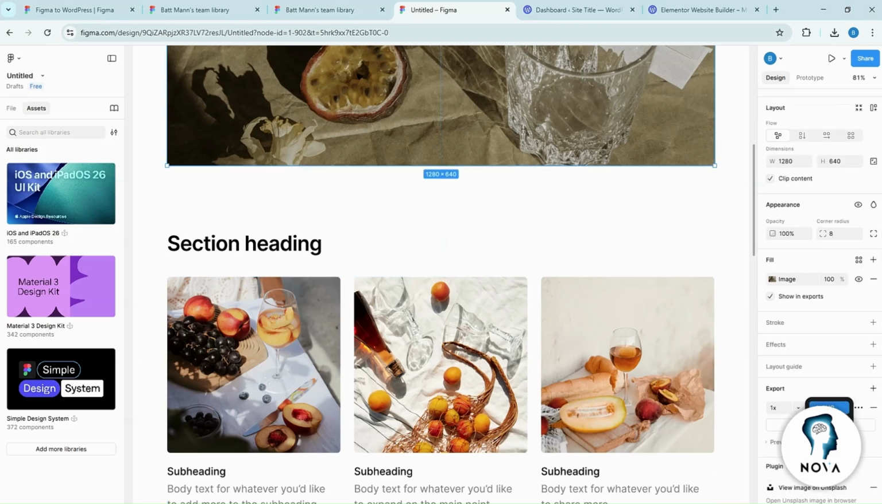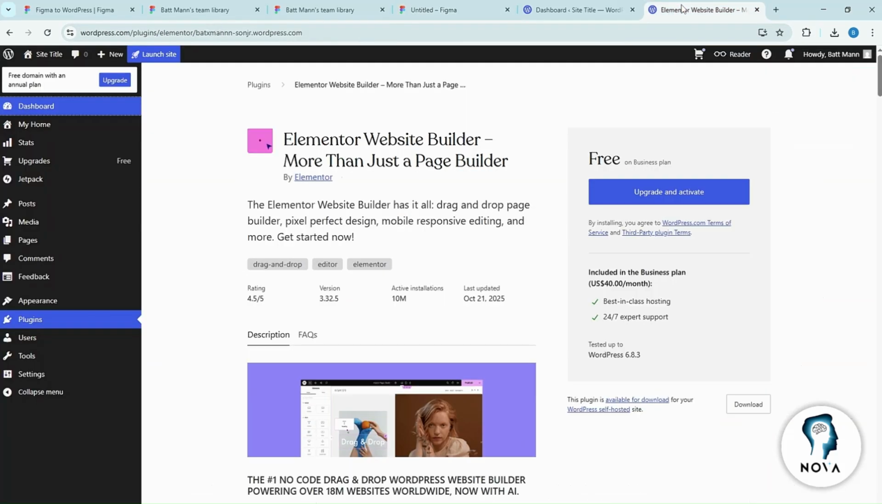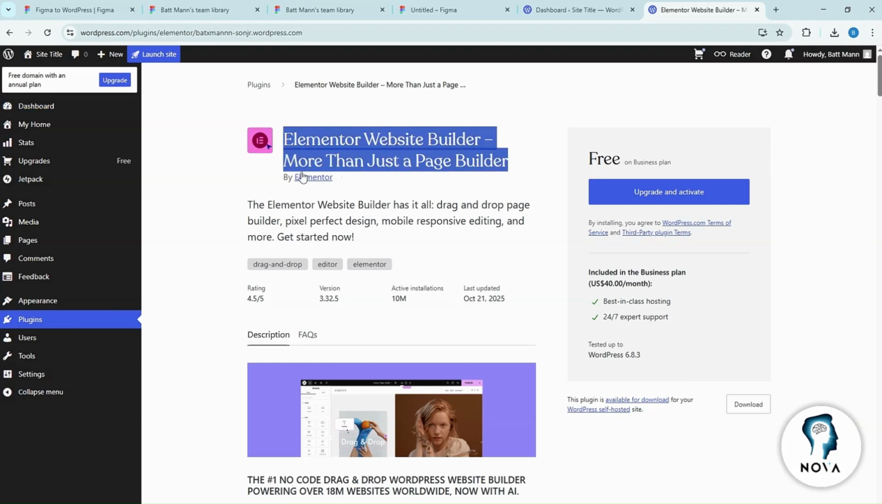Now go to your WordPress dashboard. If you don't have a site yet, install WordPress on your hosting. Once you're in, install a page builder plugin like Elementor. This makes it easy to visually recreate your Figma design.